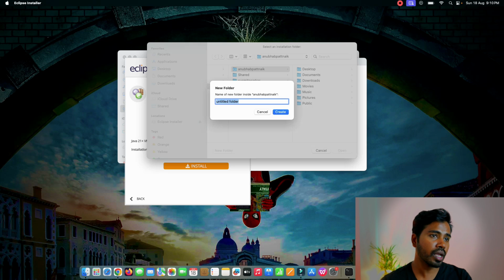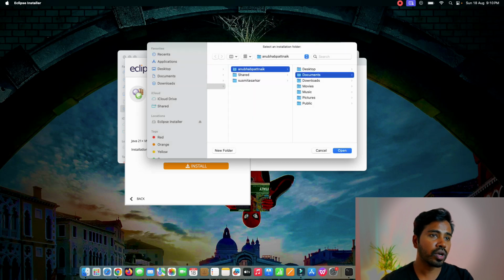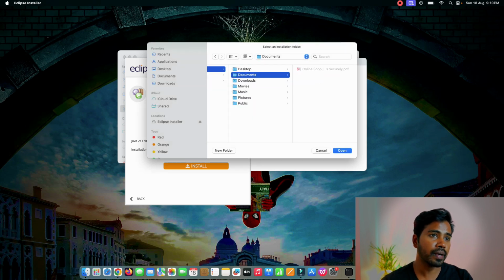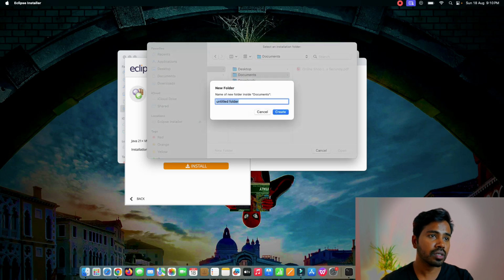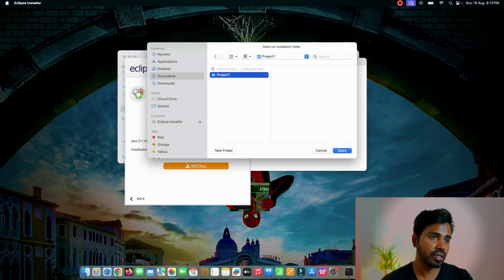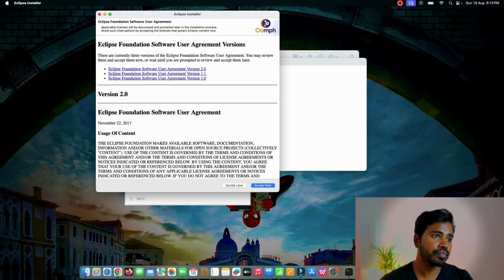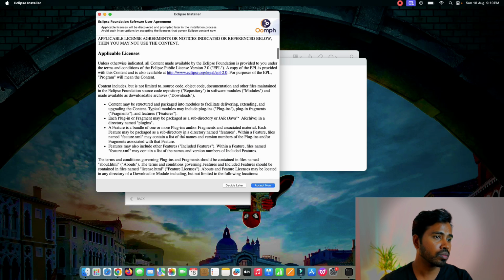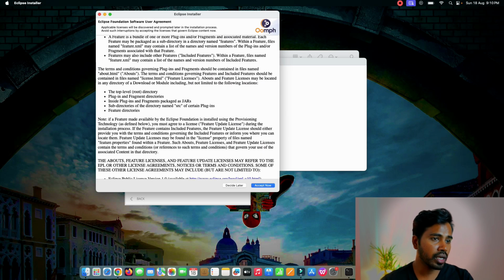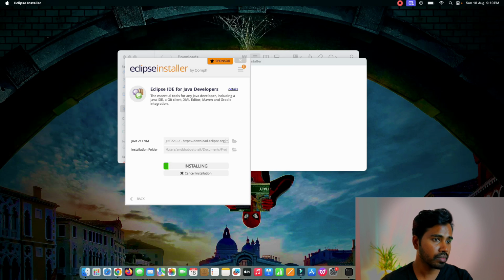and we'll put a path location under documents. Where's project 1? Let's create it. Click on open and we'll do the install now. Now it will give us some user agreements. Better you go through this one. I'll click on accept for now. Now it will start installing, which will take a few minutes.